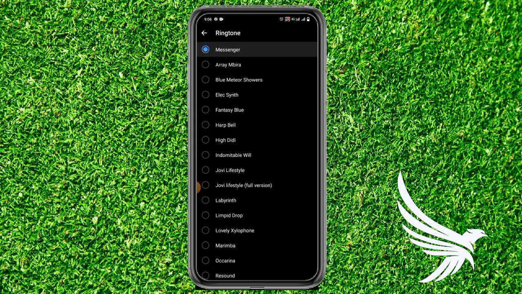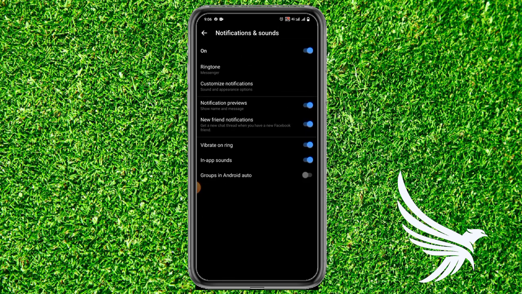Just choose this one, and in this way you can simply change or reset notification and sound settings on the Facebook Messenger app.